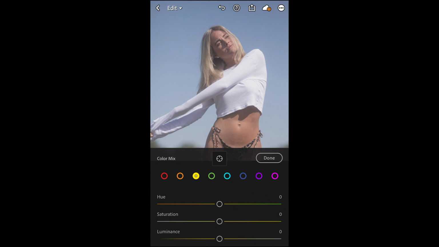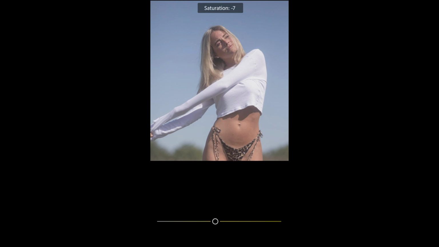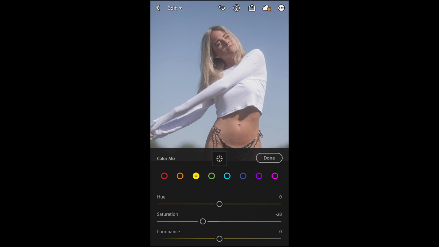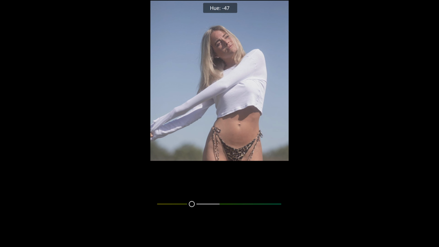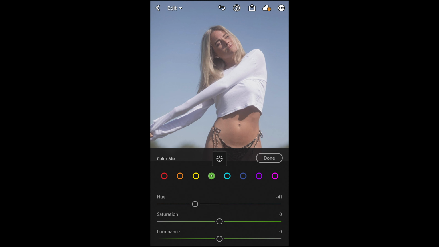Here I want you to pull down the saturation to -28. In this case, it's just gonna desaturate the hair a little more and give that nice white blonde look to it. And then we go to the green tones right here, pull down the hue to -41 right here, and this is going to turn the trees or the grass a little warmer, a little more orange, so that is perfect.